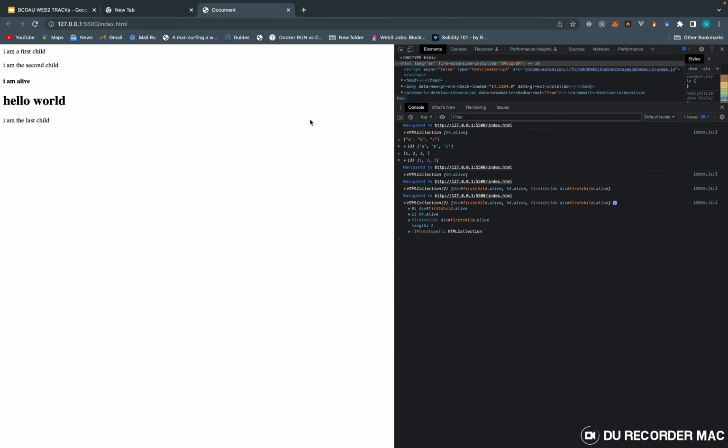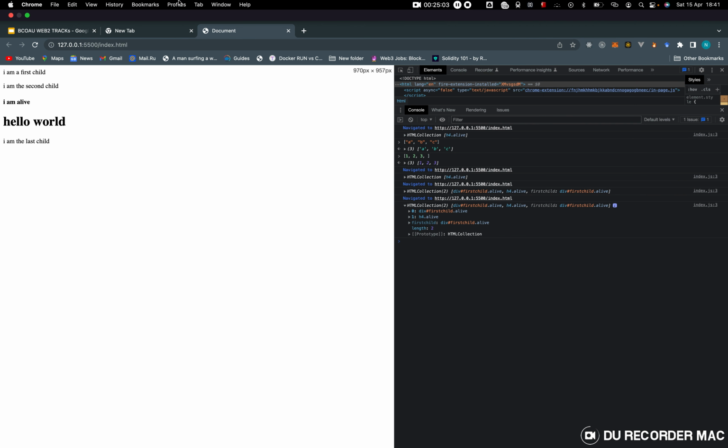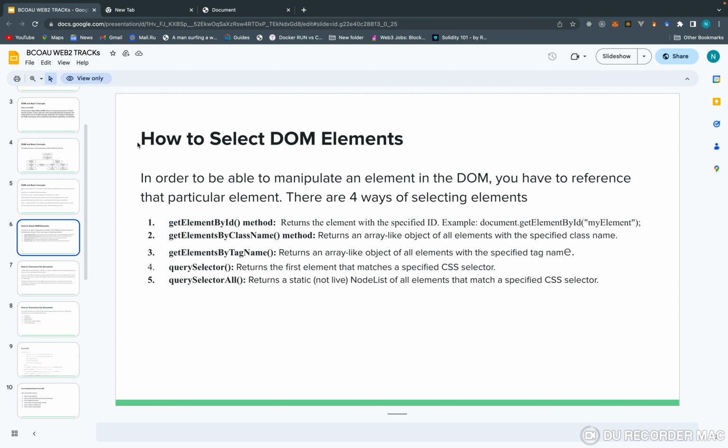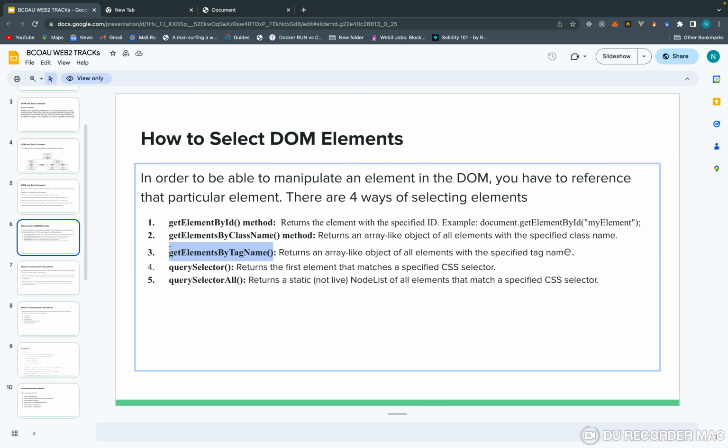Our time is fast spent, and I want to go to other stuff. So you can check out getElementsByTagName by yourself. Try it out when you're on your own.